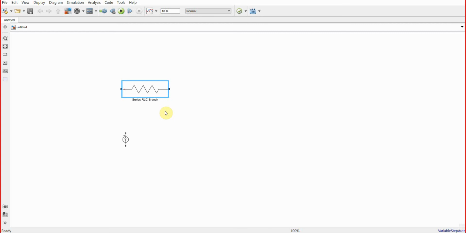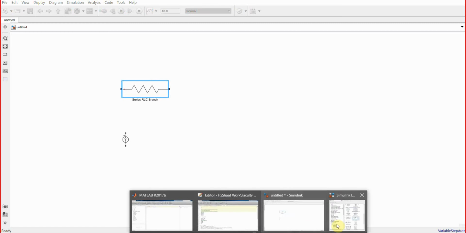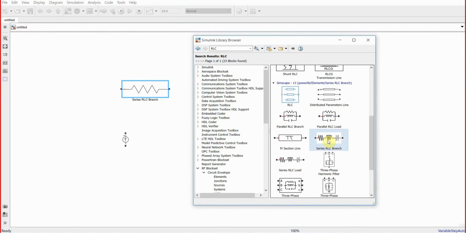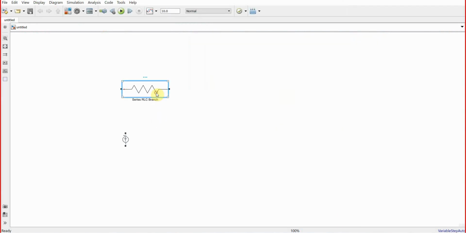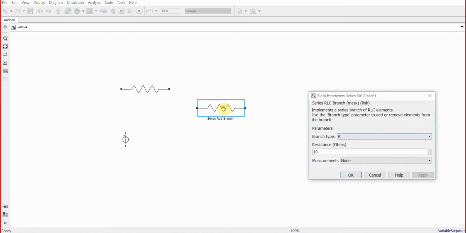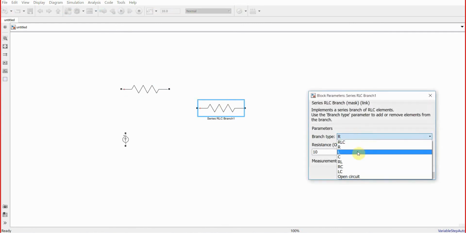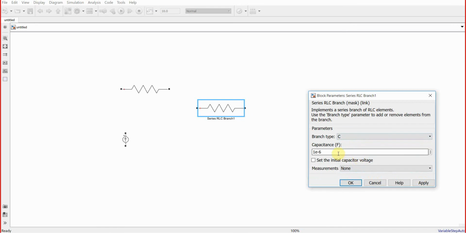How can we include a capacitor? Instead of going back again and dragging one more block, you can directly have a copy of this block. How can I have a copy of this block? You're gonna press Ctrl and drag it. If you press Ctrl and drag it, you're gonna end up with another block, a copy of it. Then you can double click on it and change. I needed capacitance, C, and set the value for the capacitor in terms of farad.